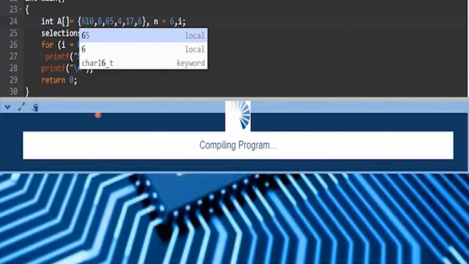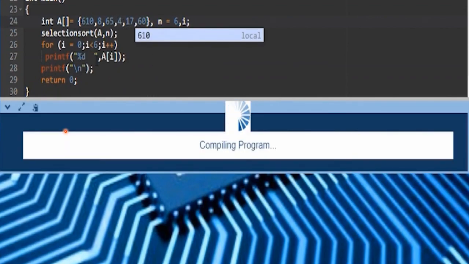Now let's compile the program. Let's observe the output of the program: 4, 5, 6, 7, 8, 10, which is in sorted order. Let's change the values and then again compile the program and run it. 4, 6, 8, 17, 65 and 10. Okay, the code is working well.